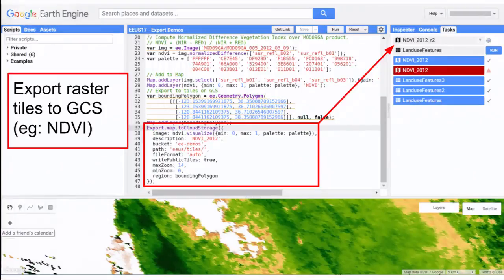And then I added this export map to cloud storage function. It says take my image, my NDVI, and render it, because NDVI natively, based on MODIS, has all these bands that represent infrared and ultraviolet and so on, and that's not going to show up well if you try to view it in a normal world. You want a red, green, blue image, RGB, for basic visualization. So we need to tell it how to visualize it, turn it into a regular RGB image for normal visualization.